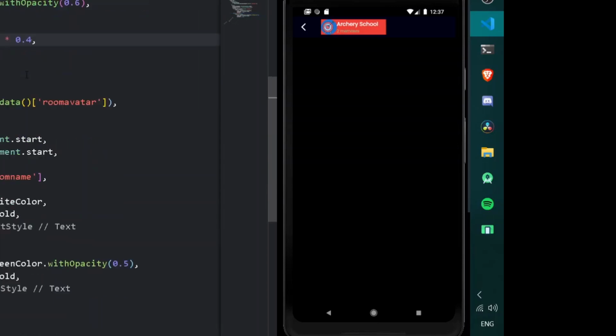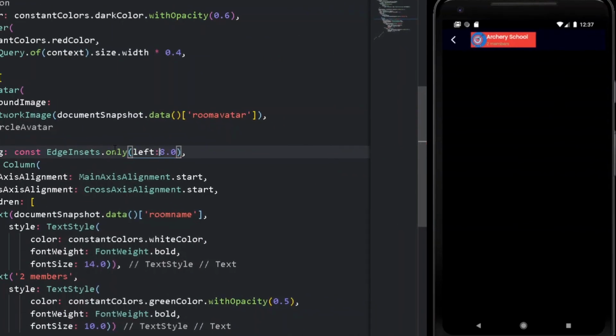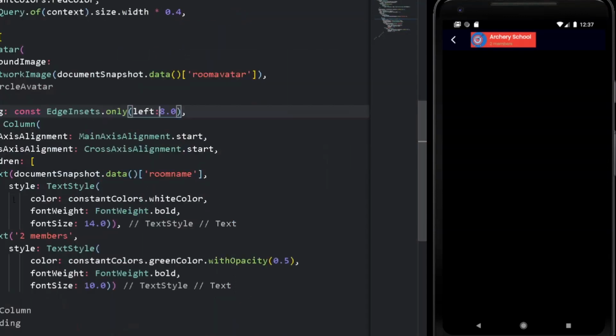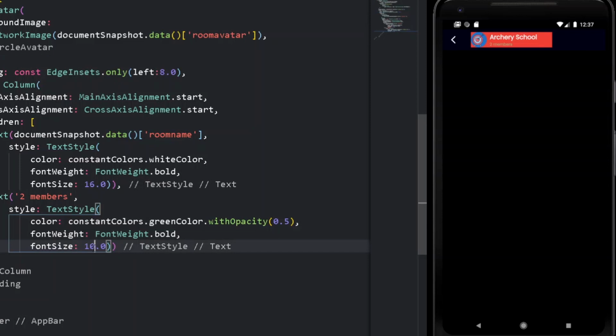Alright, so now we can do one thing, increase somewhat media query width. Easy. So now let's do one thing, have somewhat column padding from left. So here let's have padding from only left of 8. It shall be enough. Cool, so once this thing is done, we can increase somewhat the font size of our room name. Let's make it 16. And also let's increase the width of 0.5.